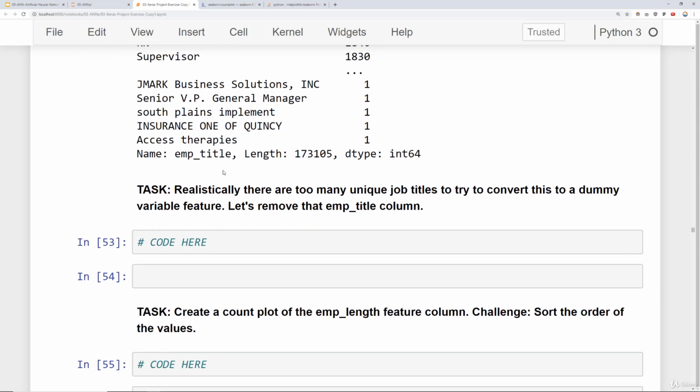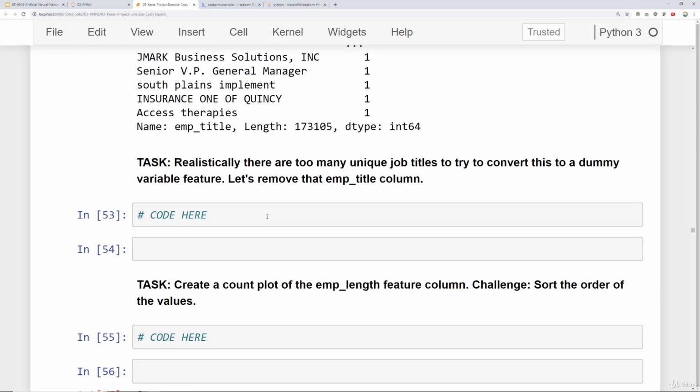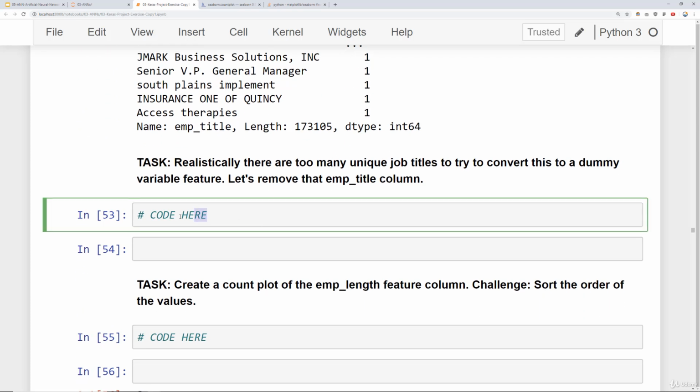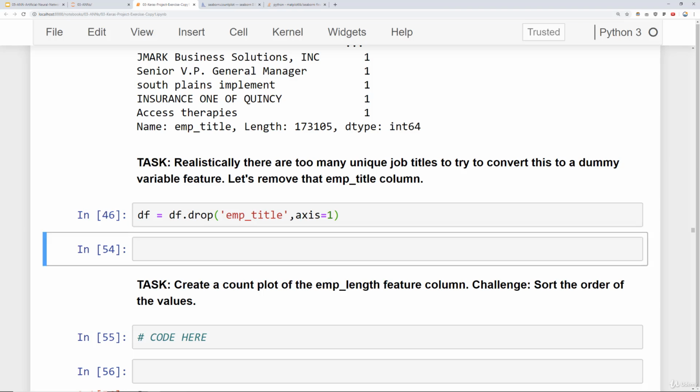So instead what we're going to do is we'll simply remove that title because it's not realistically going to be useful to us in any manner. So we'll say df is going to be equal to df.drop the employment title, and we need to do this along axis equal to 1. And be careful with these dropping statements because you can only run them once. If you try running them more than once, you'll end up getting an error because you already removed that feature.